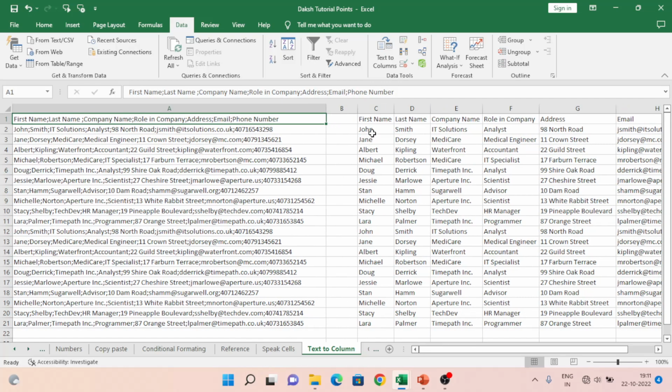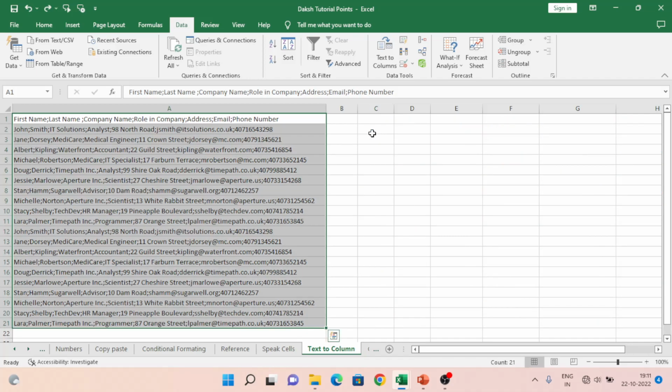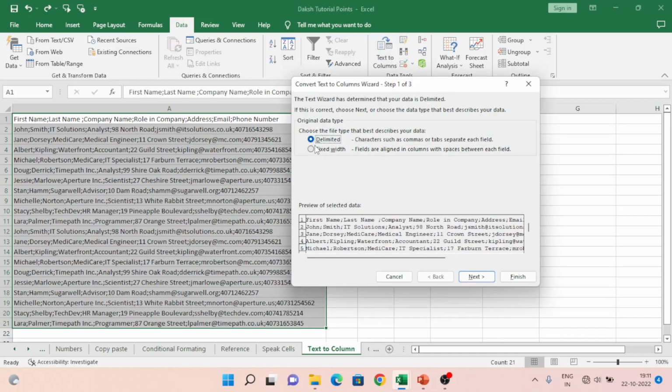Okay, so this is the way we have to change it. We have some other options as well. I will explain it. I will do Control Z, and now I got the same data. Another option I will show you.